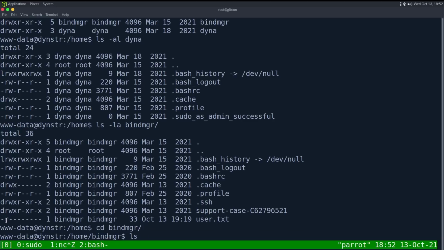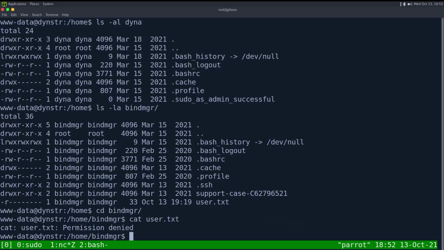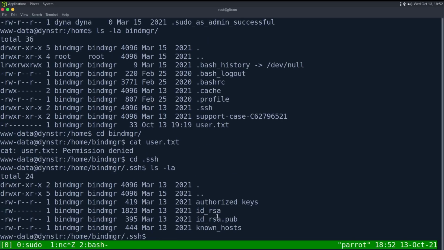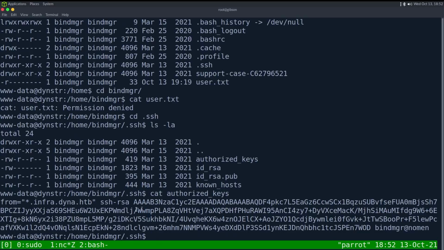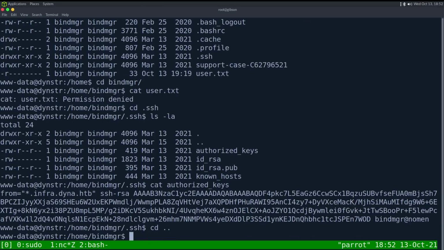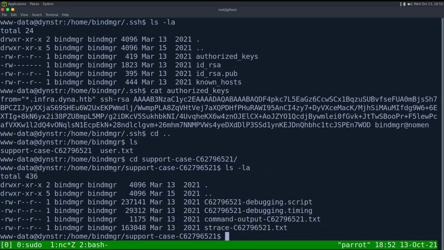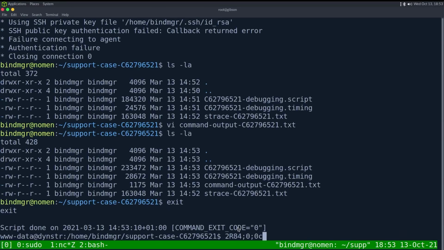So bindmgr is set only that user can read. We're www data, so we can't read that user.txt. But we can go into .ssh, and we have an IDRSA, but we can't read it. There is an authorized key in this id.pub file. We can cat authorized keys, and we can see from a specific domain, they can use SSH. So right now we're looking for the IDRSA key. I'm going to check this support case folder, and we can see a few commands. So I'm going to cat each of these files and see what they have.